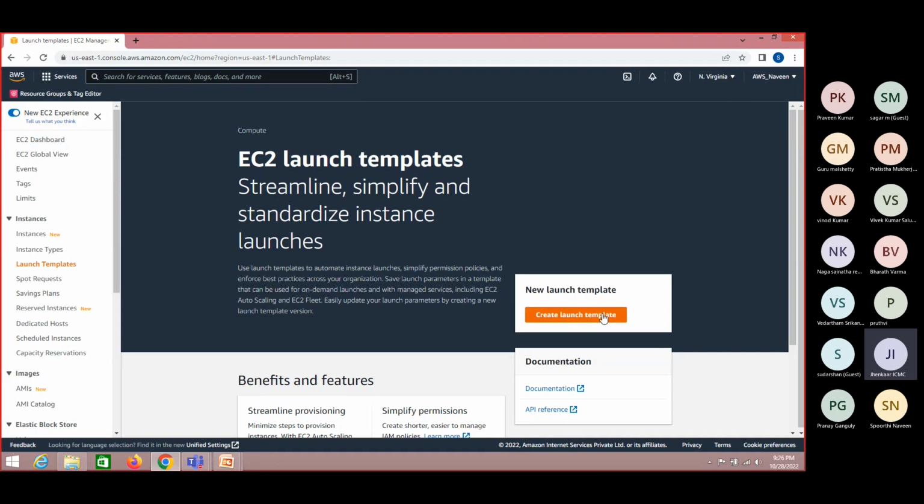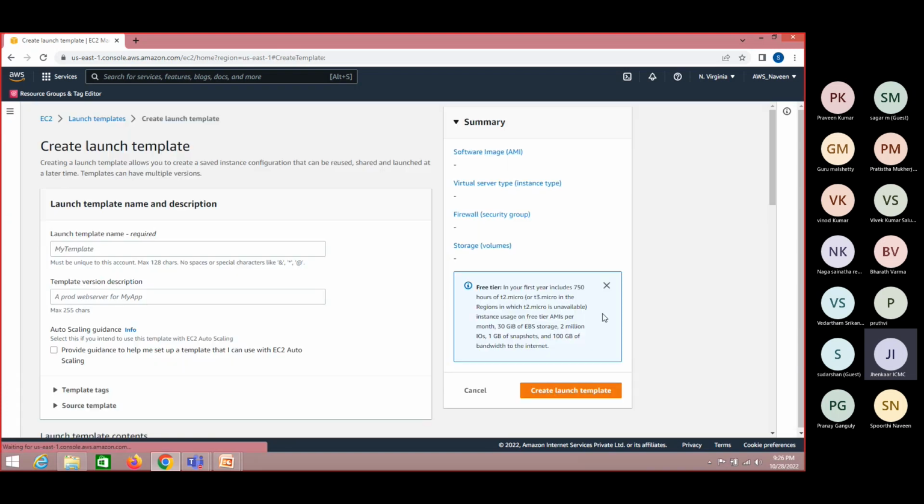So every time you don't have to select all the necessary options which are needed to create an instance. Instead, we can create a template which has the information about the instance. Going forward, we just have to select this template while creating an EC2 instance, so that most of the work will be avoided during the instance creation.